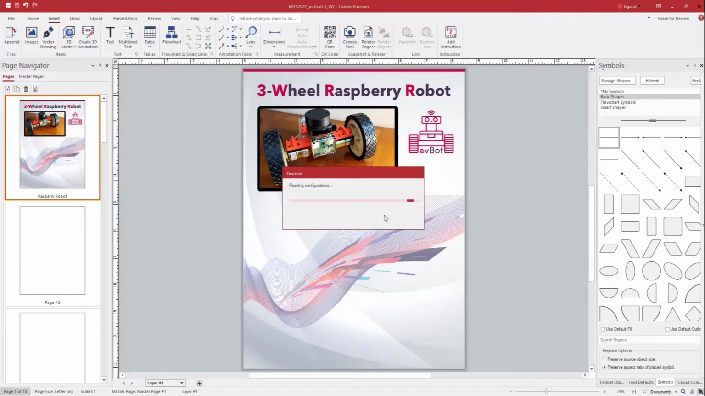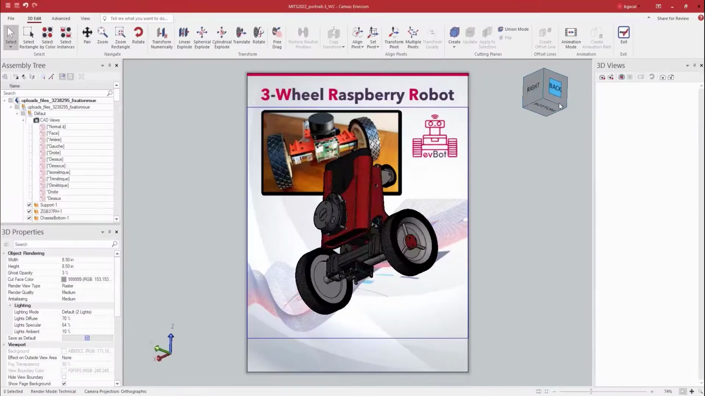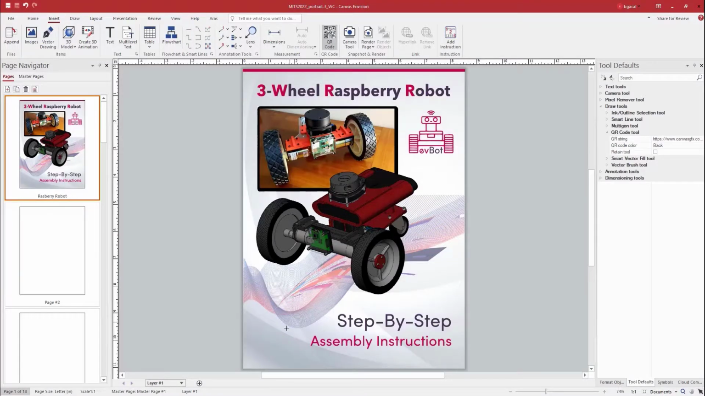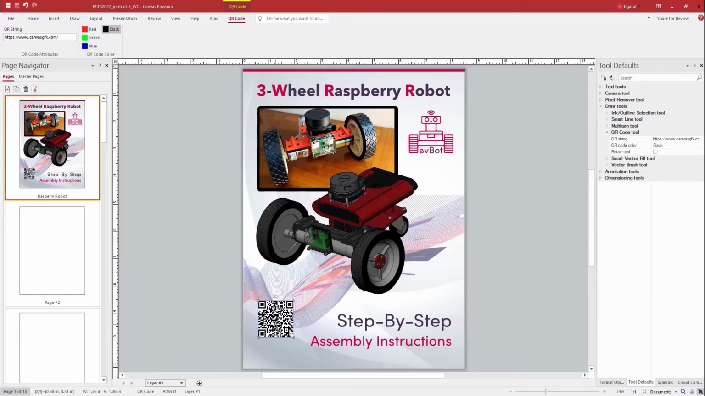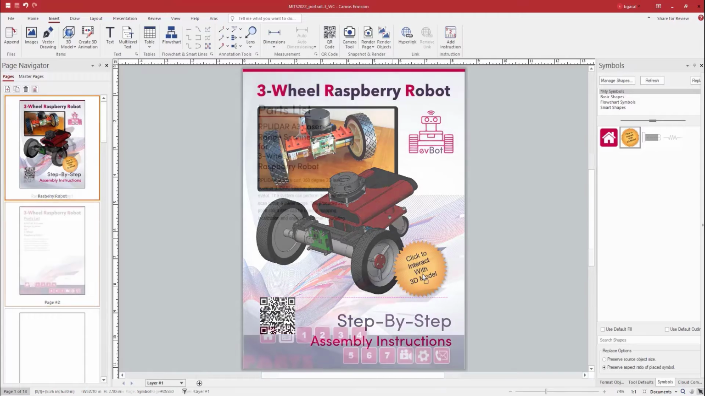Now that we have our 3D model in our document, we can simply go to the edit mode to change our preferred perspective using our navigation cube or our preset views. Now, I just want to add a scannable QR code and a symbol, which are some of the additional content elements we can add using the Creator.